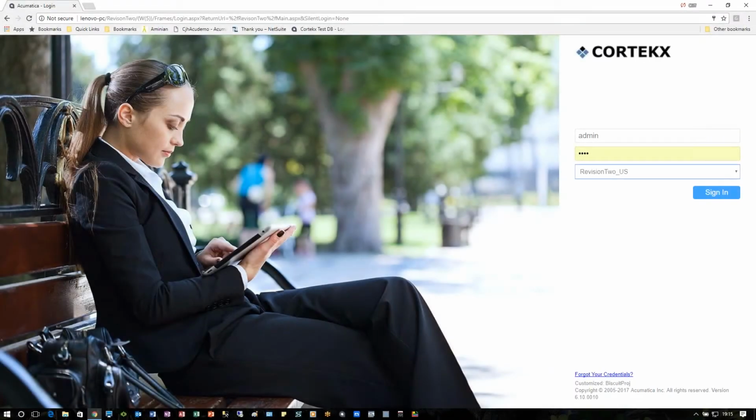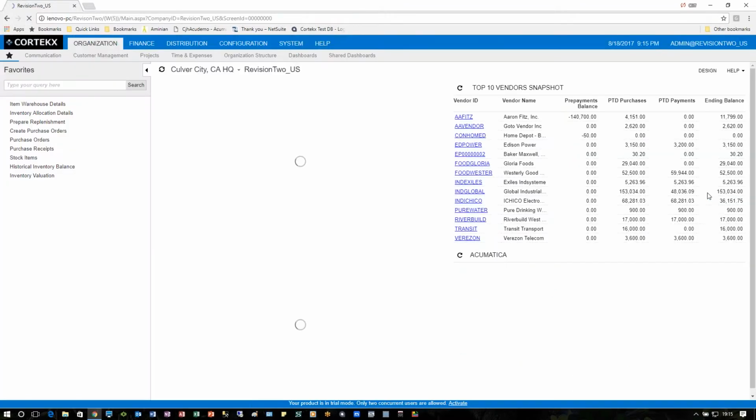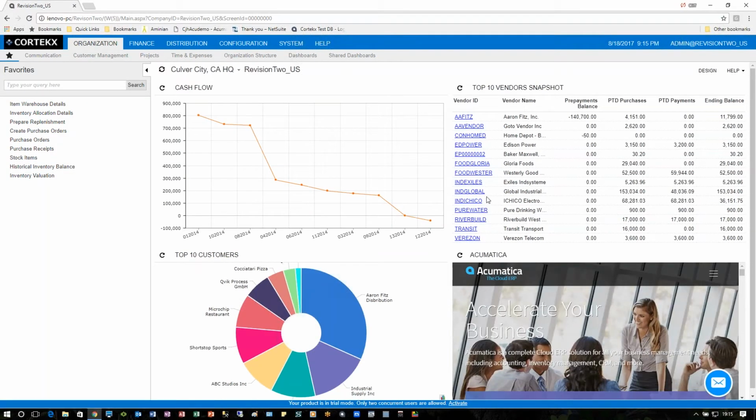In this edition, I'll show you how quick and easy it is to use Acumatica 6.1 for inventory replenishment. Let's go ahead and sign in. It takes you directly to your dashboards and your favorites.